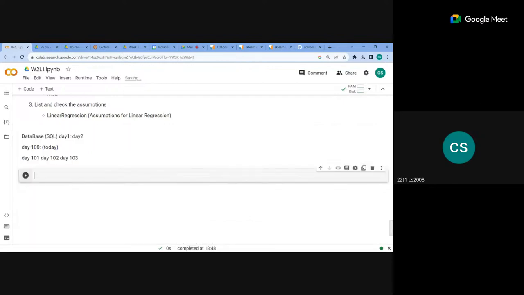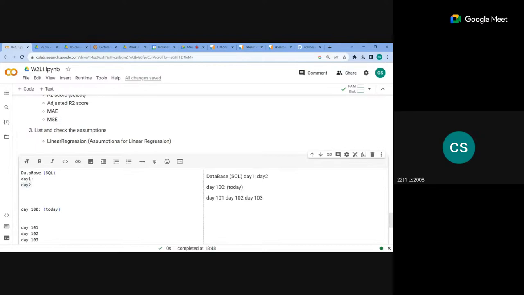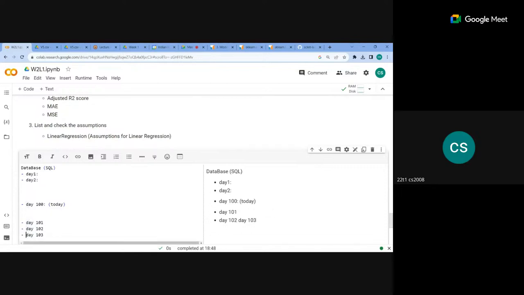The question is, is there going to be any data for day 102? Is there any data I have available for that day? No. From day 1 to day 100, that is the training data set, which we divide into training and validation data sets. Correct. Yes, that I understand. And from day 101 onwards, that will be the test data set where we'll apply our model.